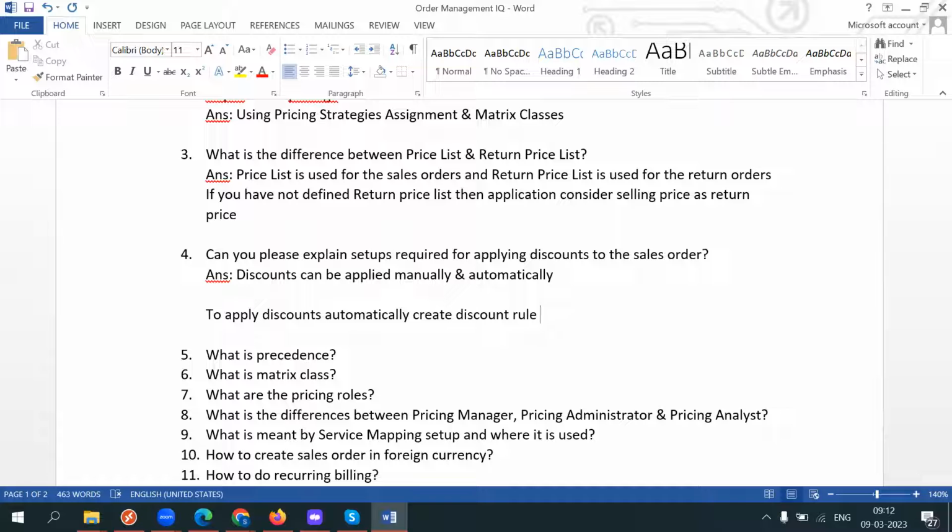Based on your answers, the interviewers may cross question you. So to avoid cross questions, your answer should not give any different meaning. The discount rule.